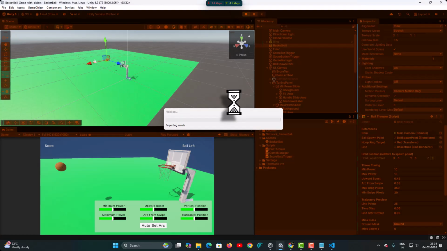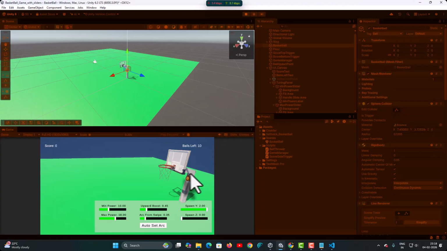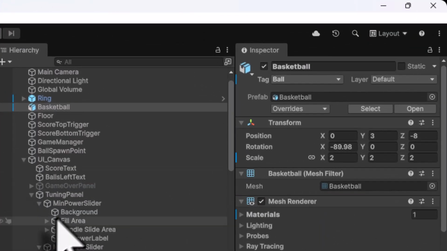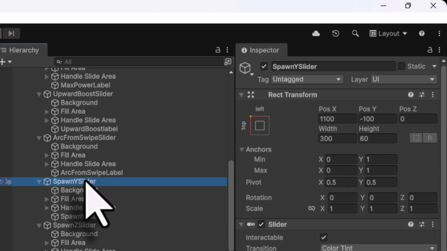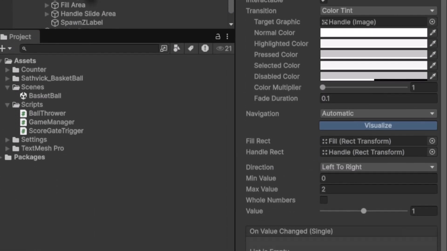So when I play the game, you can now see the ball is coming and spawning here, and the reason for this, I will stop the playback. If I come into the UI canvas and scroll down, we set the span Y slider, but its value is set between 0 and 2. I will have to change it to between 1 and 3.